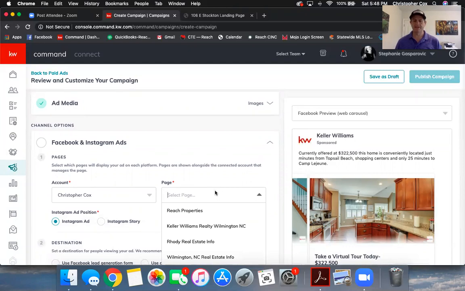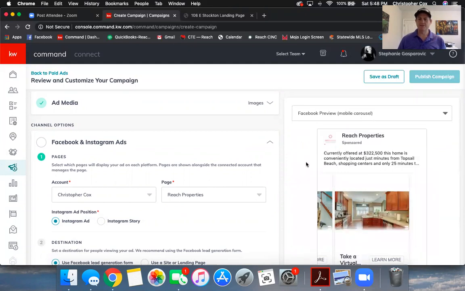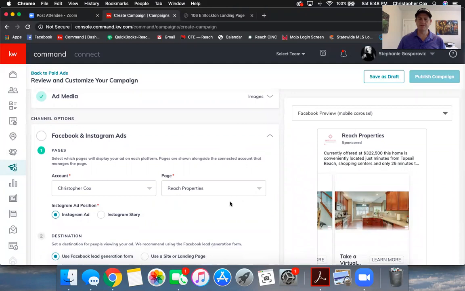I have multiple pages that I manage, so we're going to choose Reach Properties for this one. You'll see that it changed the logo and changed the page there. This is what it's actually going to look like in a desktop browser. You also have the option to see what it's going to look like on a mobile browser.